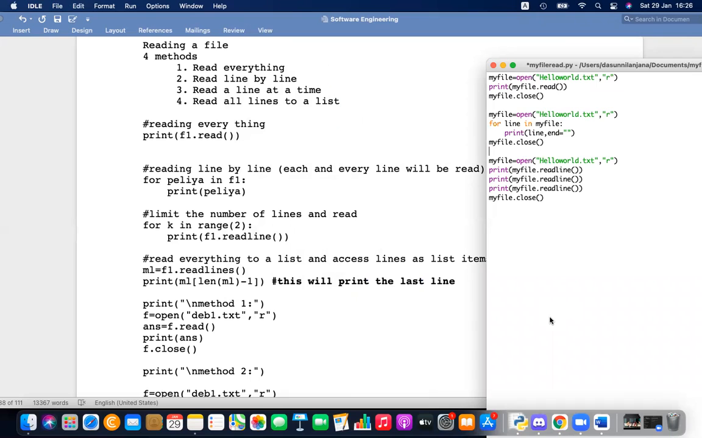The fourth method. Method number 1, reading line by line. Then you can use the third method to limit the lines also. How? You can say for k in range, let's say 4, my file dot read line, then it will read only 4 lines. Okay, that is also possible, right?